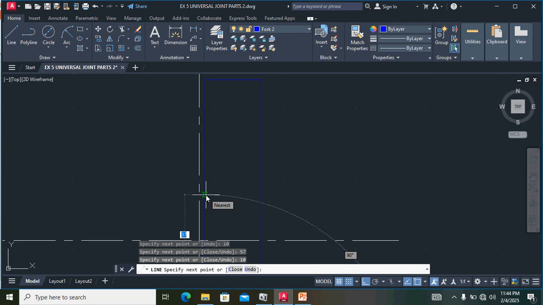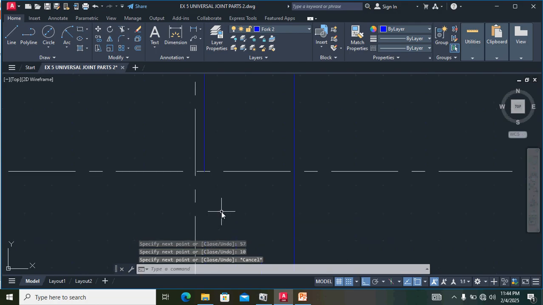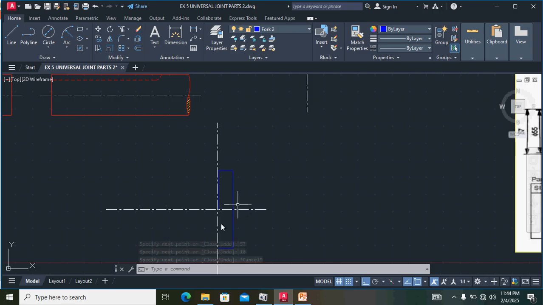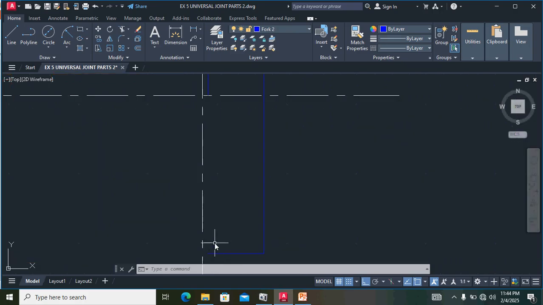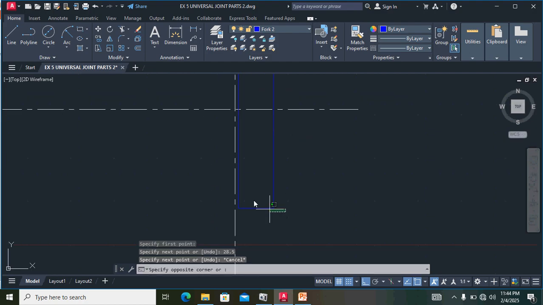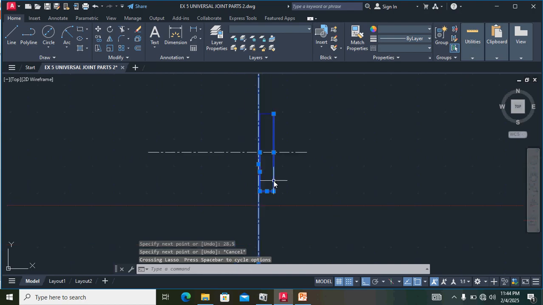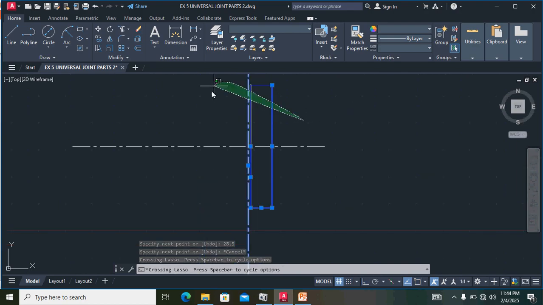With Control, we remove the selection. This line, this line, this portion. Move in reference. Just give the move command and enter. This point to this point. Click enter. Okay, now we finish this portion.